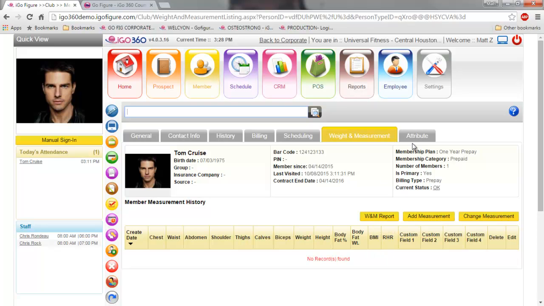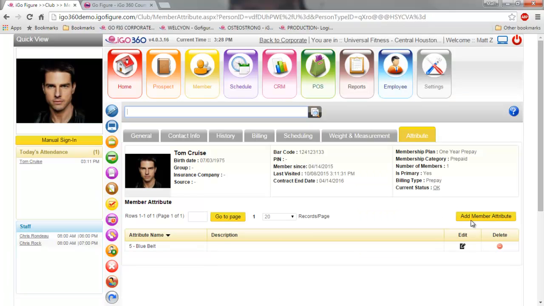Another feature, it works just like version 3. If you use it now, you can use it in version 360. It'll be attributes. Attribute is, if you use it, you'll know what it is. It's just a wildcard data field that you can assign to a member, so you can track maybe diabetes or high blood pressure. Martial arts clubs use it to track belts, and then you just assign that member attribute to that member, and you can run reports on those attributes to see who has what attribute.